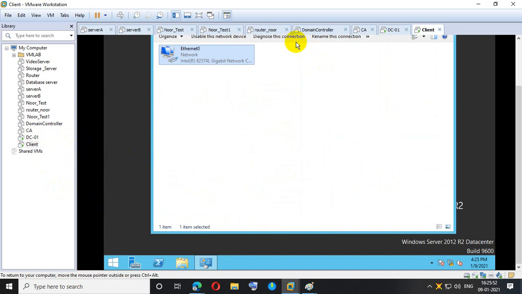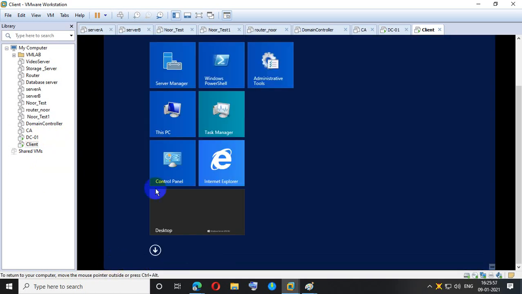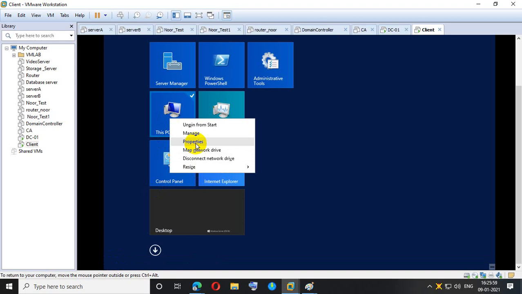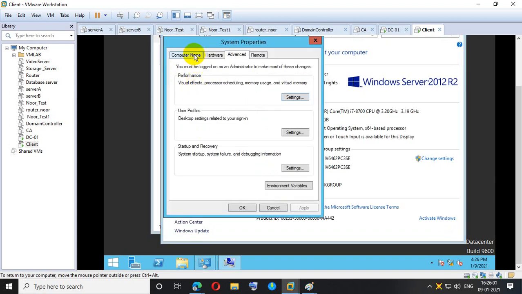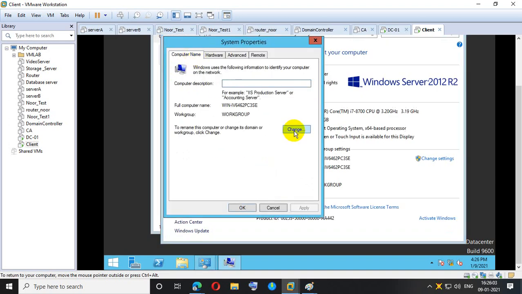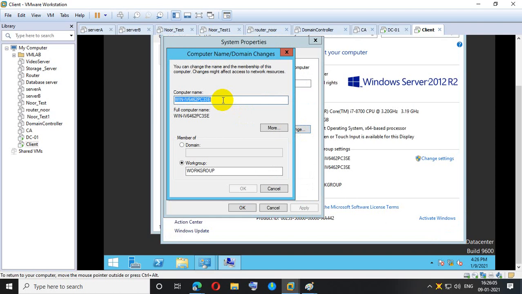Let's say I'm trying to add this server into the domain. For that, I go to My Computer, right click, Properties. From these properties there is an option, Computer Name. From there, let's say this workstation name is laptop, and the domain name is sit.com.